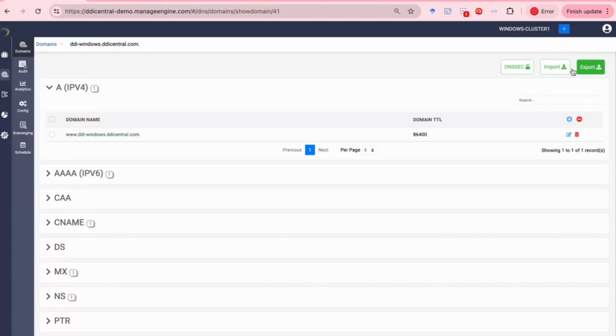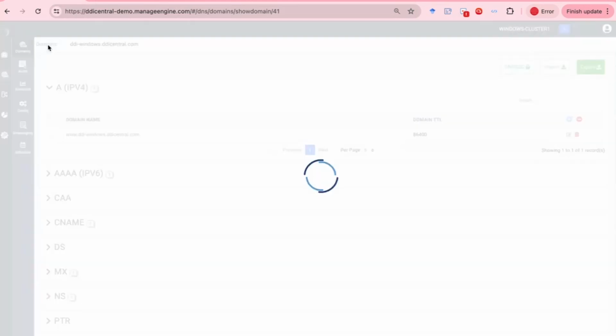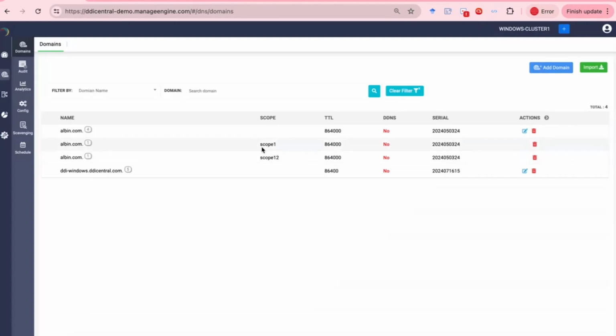We also have an export button over here, which will help you export it as a text file. For each zone scope, you'll have the scope name mentioned over here under the scope column. So you can see this is the original domain and these are the zone scopes, which have customized records for this particular domain name. Using query resolution policies, you can serve these customized versions for different network segments, for different clients. So you can customize them using query resolution policies.